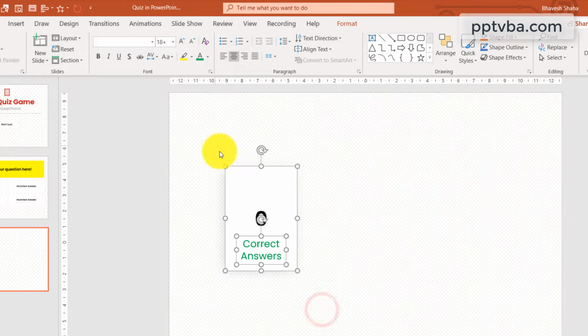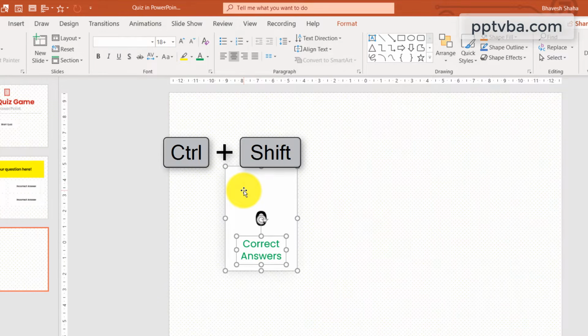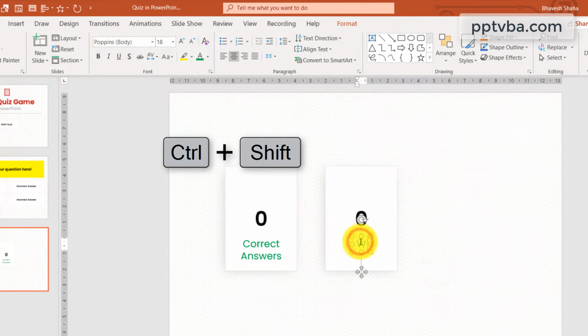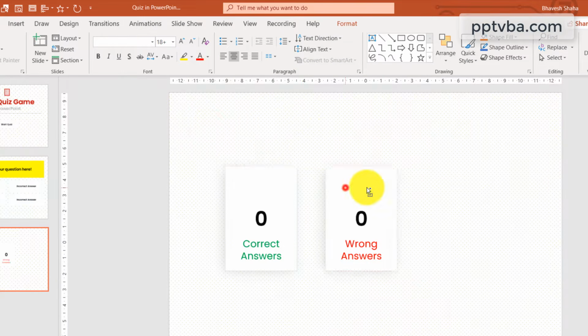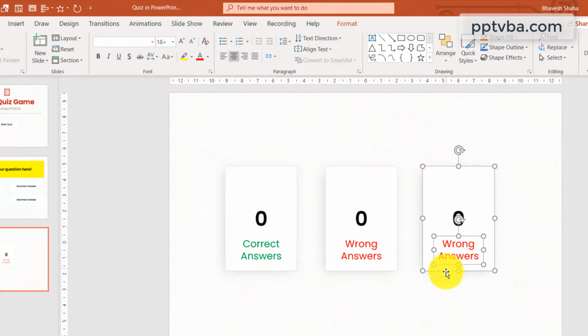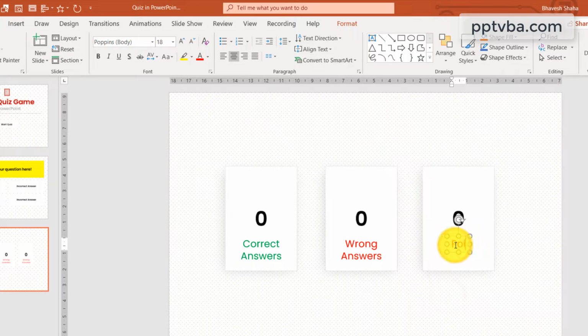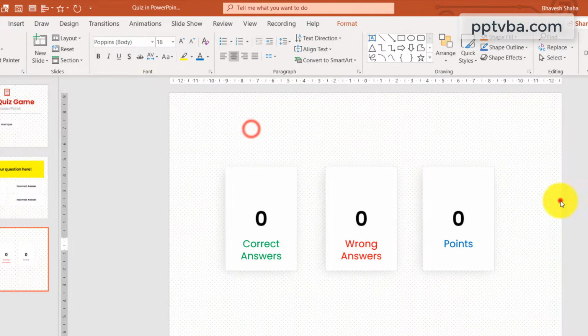Now select this shape, hold Ctrl and Shift on your keyboard and drag it over here. This will be a number of wrong answers. We can change this color to red. Duplicate it once more and this is going to be the total number of points. So I can make this blue color.